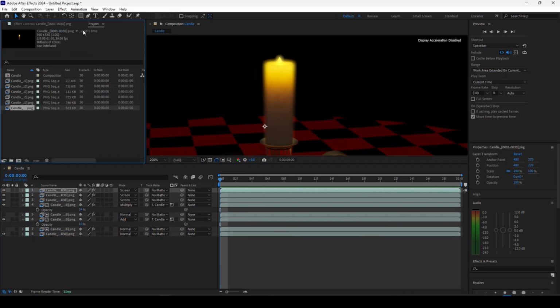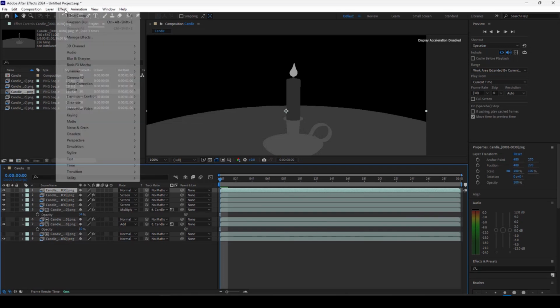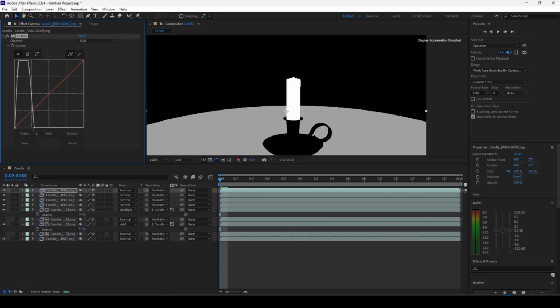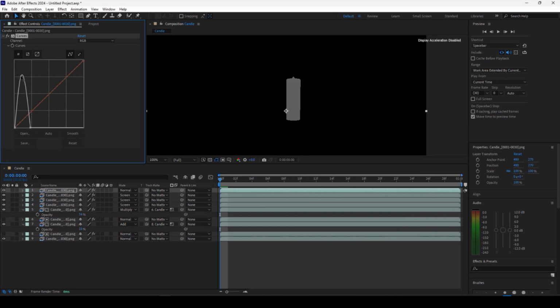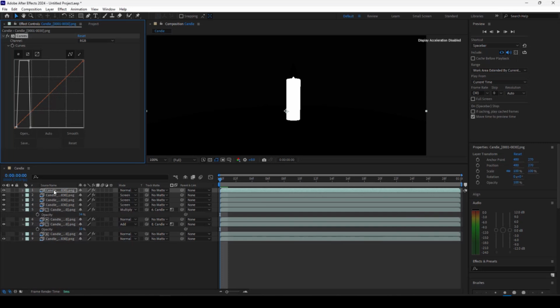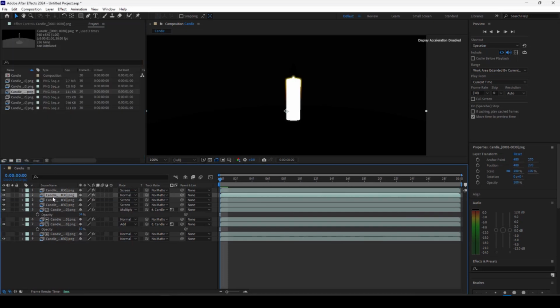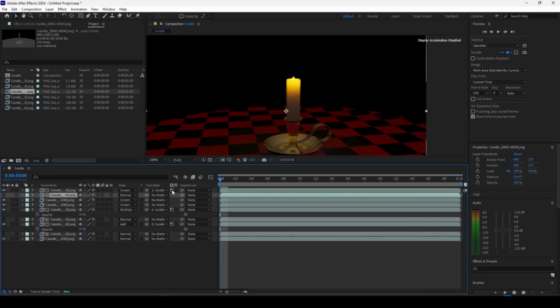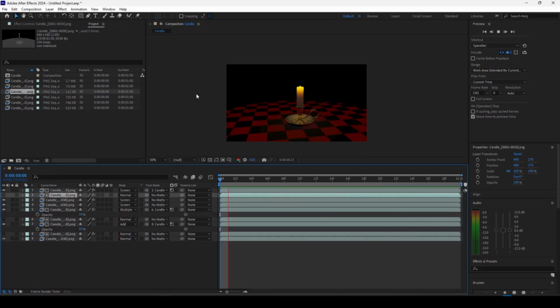So guess what? Once again, ID to the rescue. Throw that in here. Effect, Color Correction, Curves. And that's a pretty dark section, so I should be able to adjust that. There you go. Put that beneath that. Turn that off. And so now I use that as the matte, a luminance matte. So now it's only going to show up where the candle was. That looks better already.